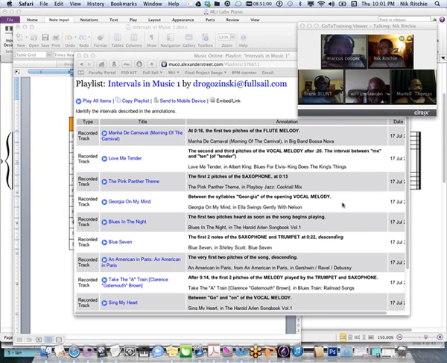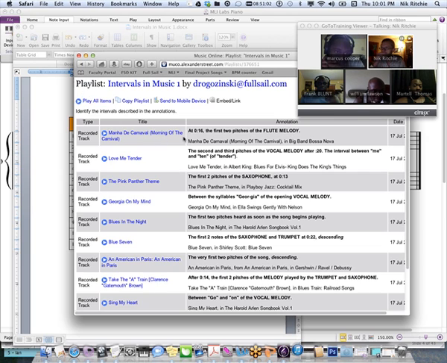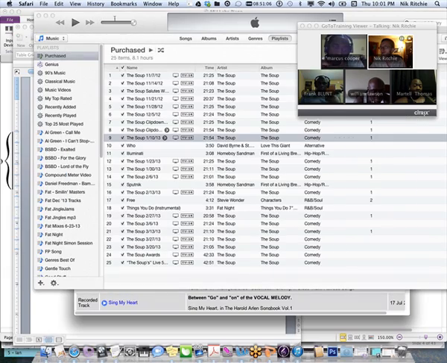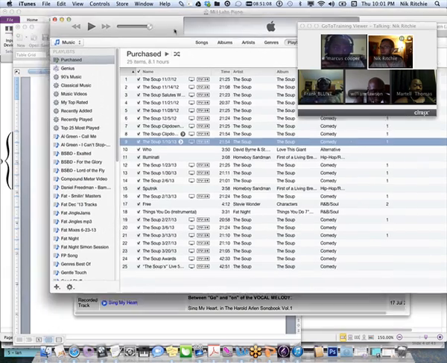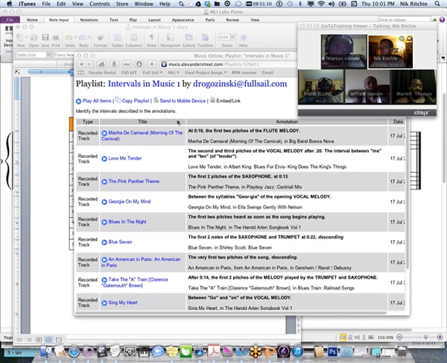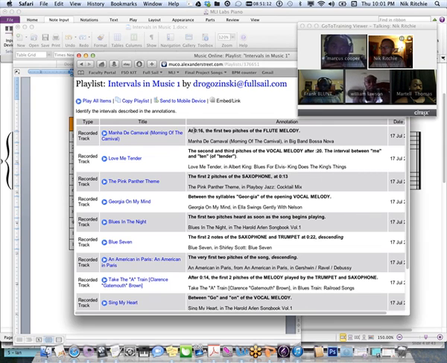Give it a second. So you'll notice that on these tracks, you have what we call the annotation, which tells you exactly where the interval is located in the track. So for example, this interval is at 16 seconds: the first 2 pitches of the flute melody. So you'll hear a flute melody.